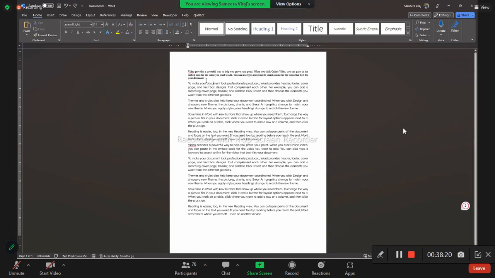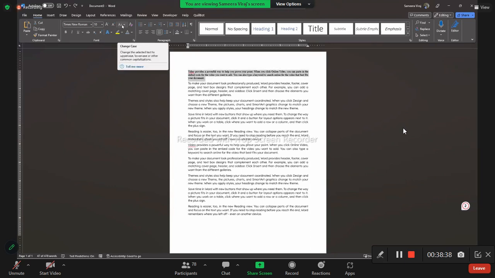Or you can use the keyboard shortcut Control Z for undo and Control Y for redo, right? Those are very useful shortcuts. All the time, try to use shortcuts, so it will save your time, right? And this next one is very important: change case.